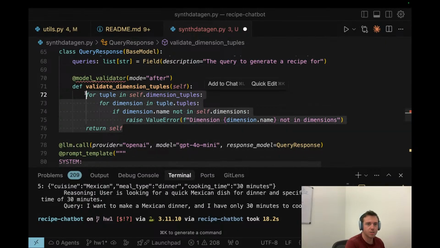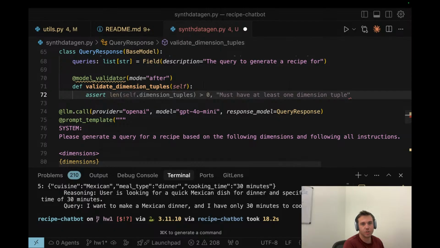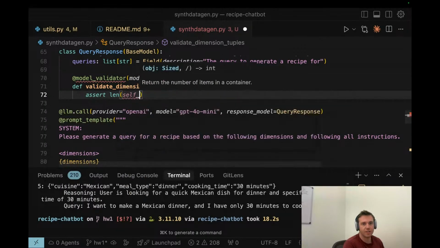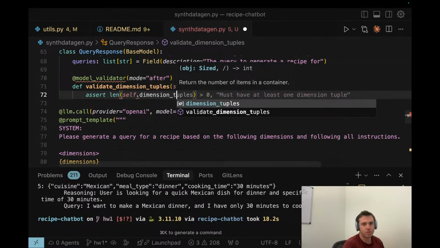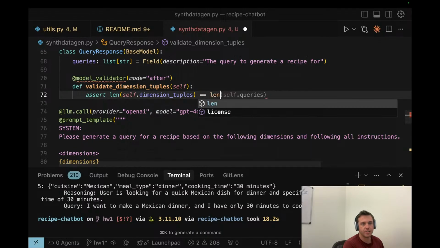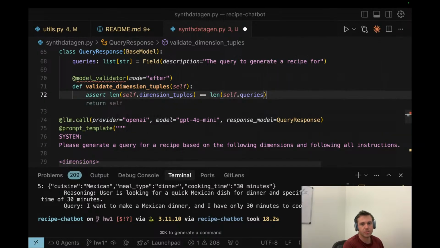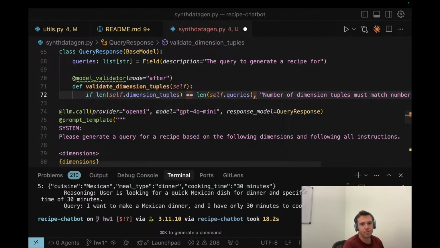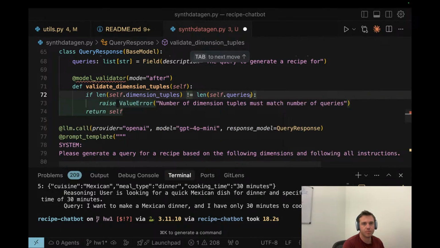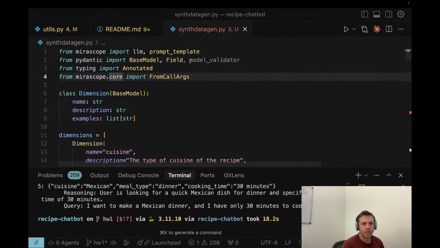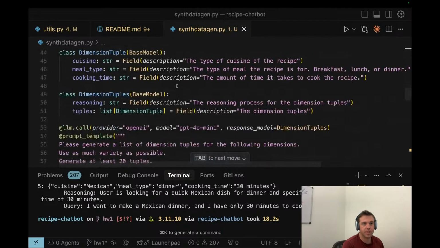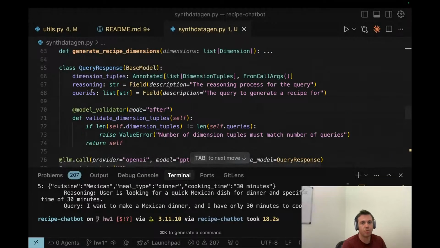oops, I had to generate too much code. But basically, I just want to assert that the length of the dimension tuples is the length of queries. And actually, because you might have these turned off, there we go. And then now I need to import model validator. So now I can generate multiple queries at once.